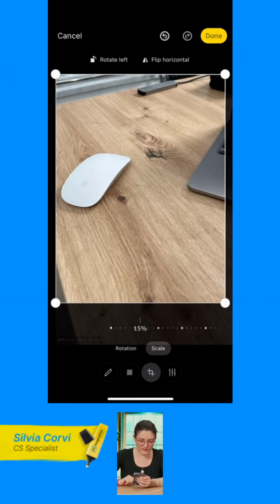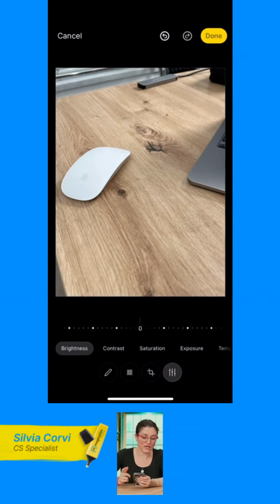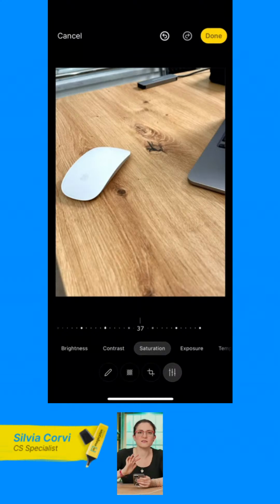Now we can also adapt the color or change the color, make our picture a bit better. We can get more contrast. We can have more saturation. It's up to you, right? It's a regular photo editor as if you would be in a social media.